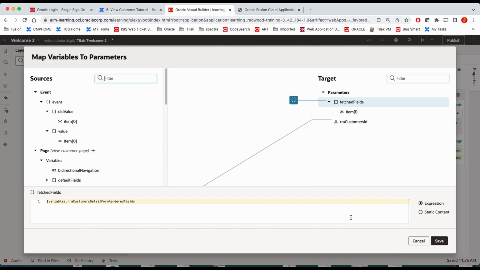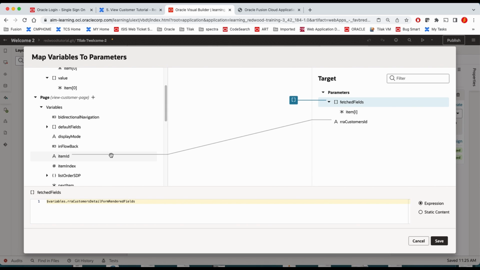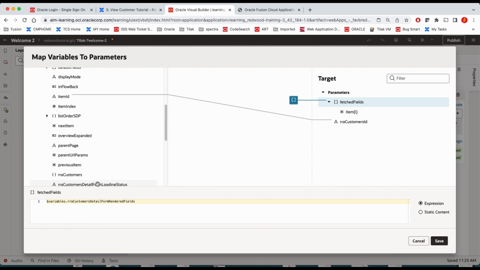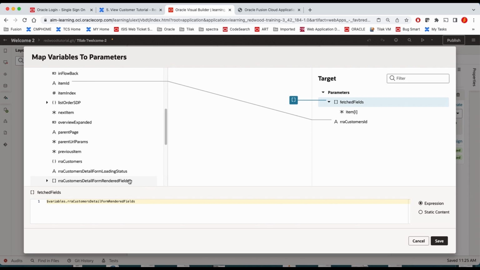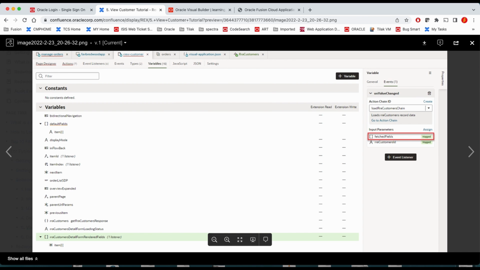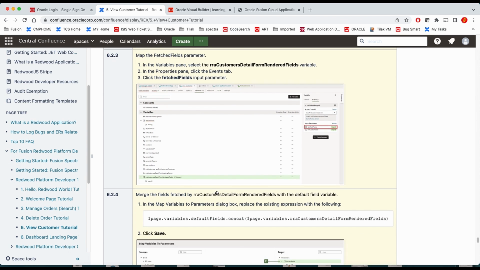It is mapped. Here, what are we mapping with? Variable RRA customer detail form render fields. The variables, basically this is the variable we have: item ID to customer ID fetch field. Render to that variable RRA customer. Do we have that variable RRA customer here? Customer login render field. That's all we are mapping. Now what we are going to do is add that default one to here. That's all we are going to do.